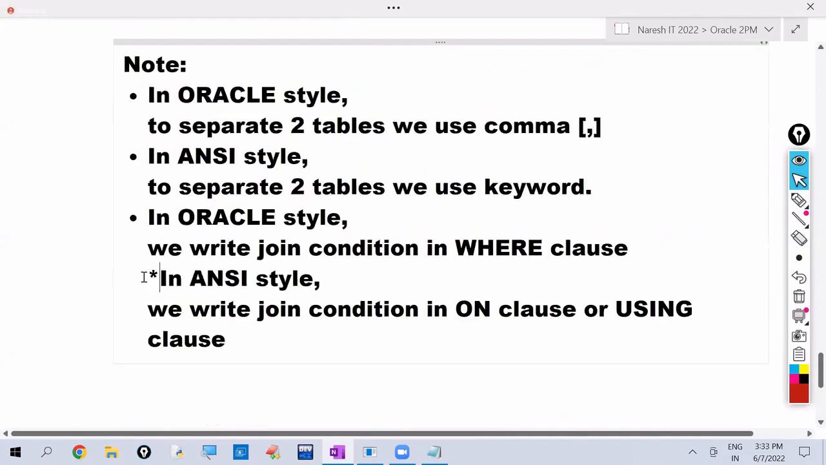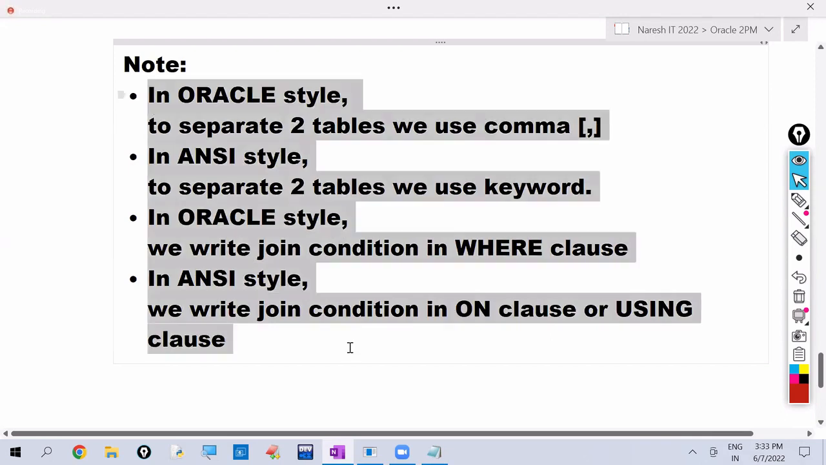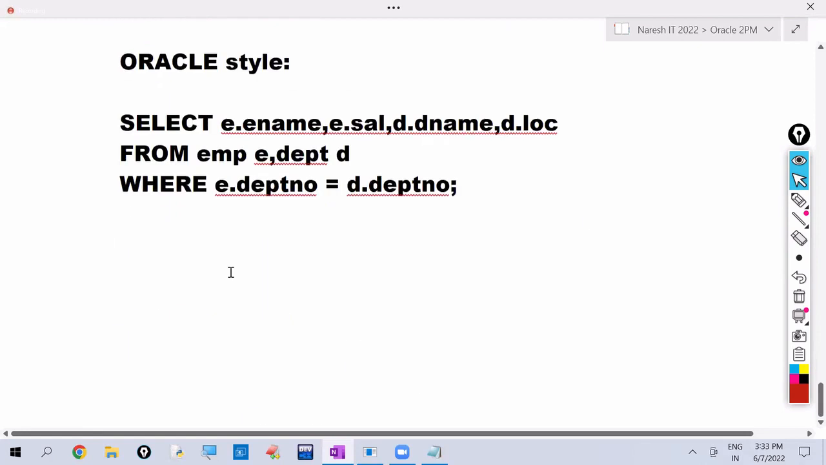In Oracle style, to separate two tables, what do we use? A comma. In ANSI style, to separate two tables, we use a keyword. In Oracle style, we write the join condition in the where clause. In ANSI style, we write the join condition in the on clause or using clause. If you remember these points, you can easily write. Observe. Now this is the Oracle style. The same query we want to write in ANSI style, so we are writing like this.